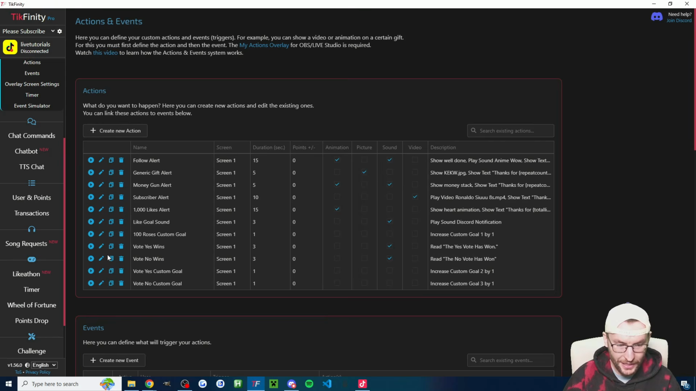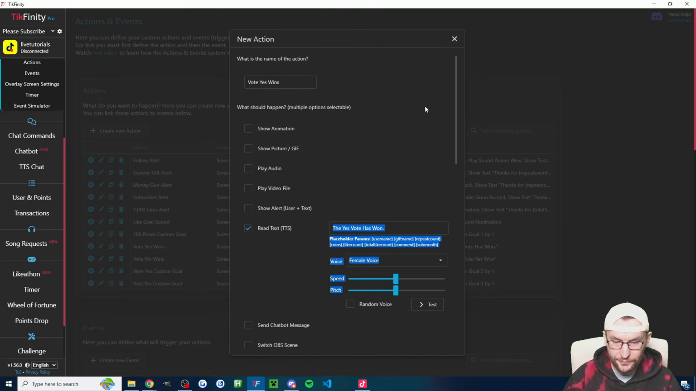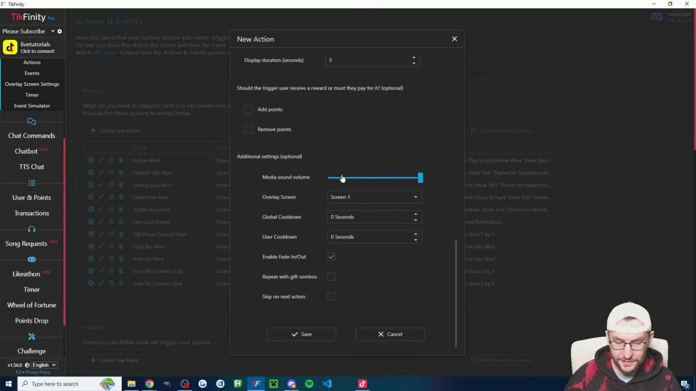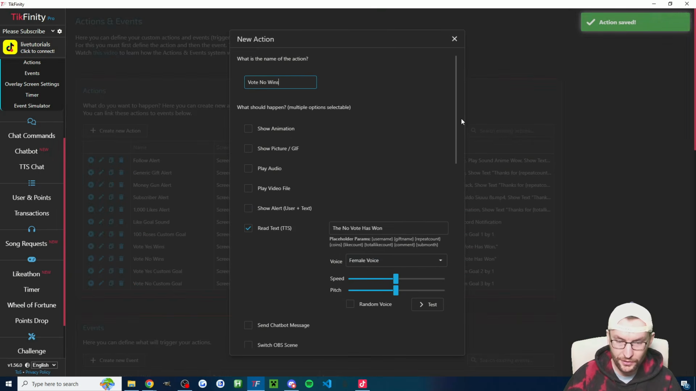So press create new action, and this is what it looks like. For me, it's just activating text to speech. So it's the yes vote has won, and I can press test to hear it. I've set it to 3 seconds. Don't need any of the other options, so just press save and just repeat it with the no vote.